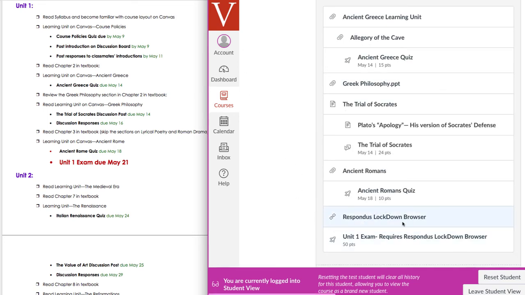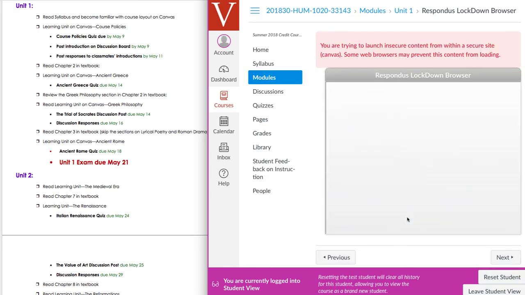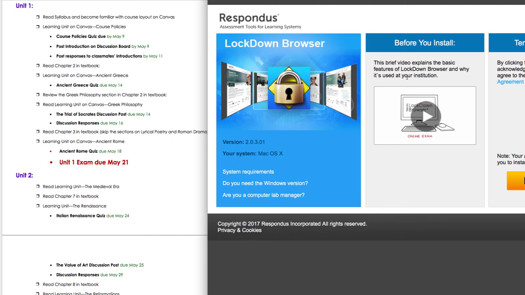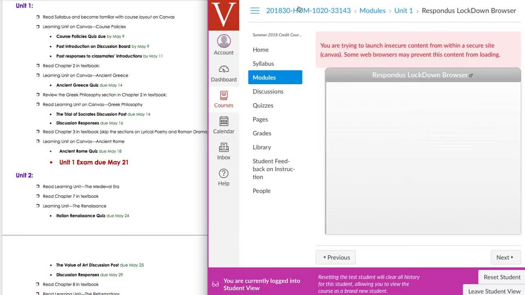What is required for all of the unit exams is that you use this software. It's called the Respondus Lockdown Browser. It is free software that is required. So when you click on the link, you'll get more information about what this is and how to use it. There's a very good video here telling you how to use it. And once you've installed it, you'll only need to install it once for this course, and you will use it as if it's your browser.